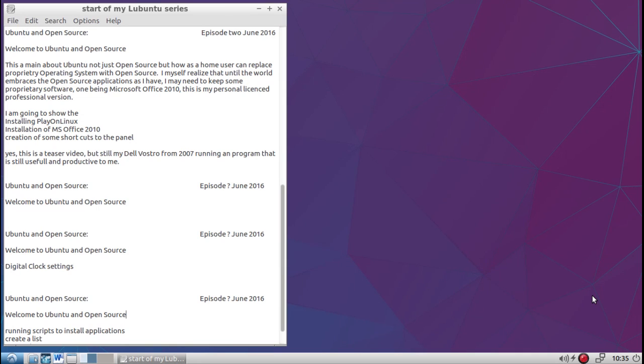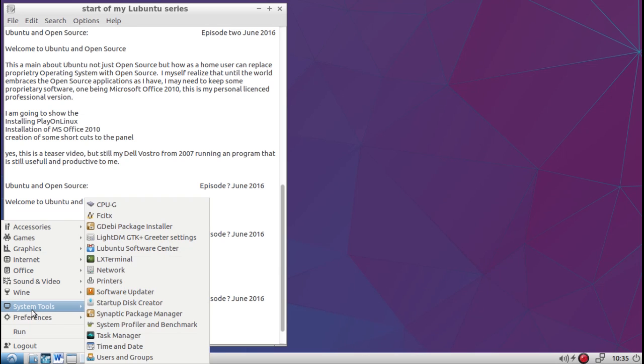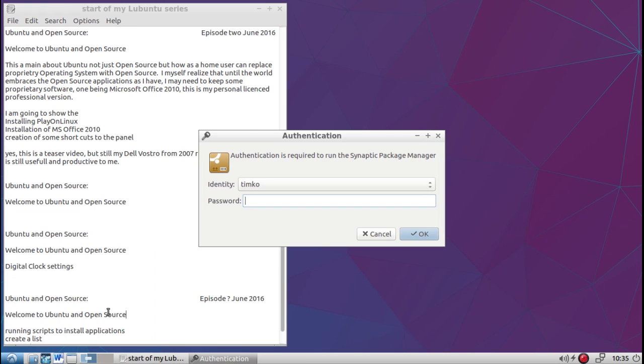So, getting the shortcuts into the menu. We're going to start Synaptic Package Manager. We're going to install a menu application. Put in my password here.